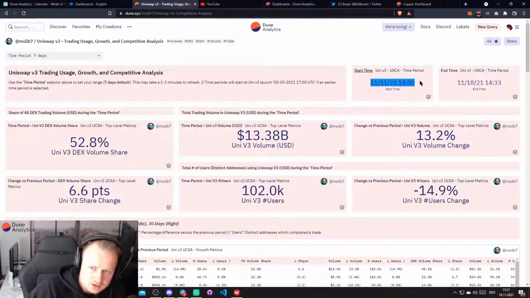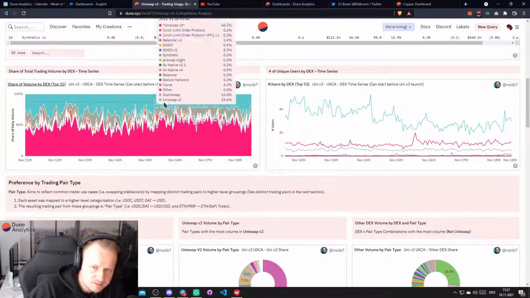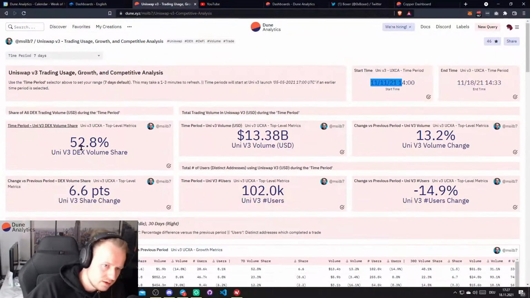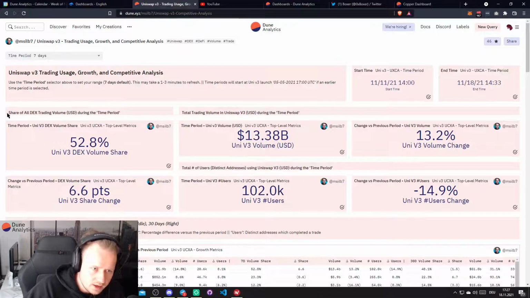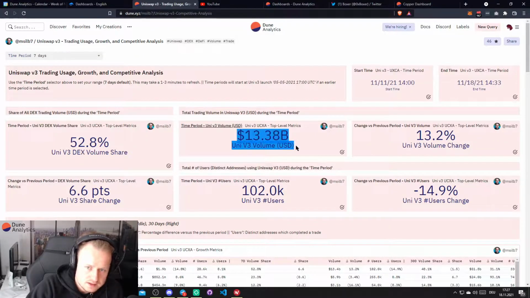And then Michael's also showing, hey, what times are you actually looking at now? So this is here. And then he's showing you a bunch of stuff here. It's not super complicated, so we can just go through this real quick. So, share of all DEX trading volume during the time period, and the time period is this. And then he's basically analyzing how dominant is Uniswap v3 in comparison to other protocols. And the dominance right now is 52% in the last 7 days. This is the total volume, and that's the volume change.